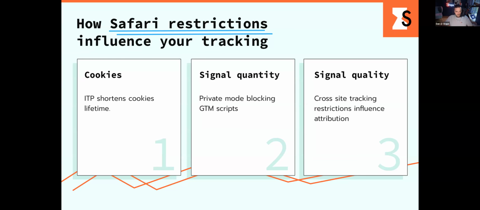I'll jump through these quickly, as I already mentioned this. Cookies are shortened by ITP. There are signal quantity issues in Safari because private mode by default will block the GTM scripts, not our custom loader, but the normal GTM script. And since there are no third-party cookies, cross-domain tracking needs to be handled explicitly. Again, we had a webinar on that, so you can check it out and see how you can deal with this.